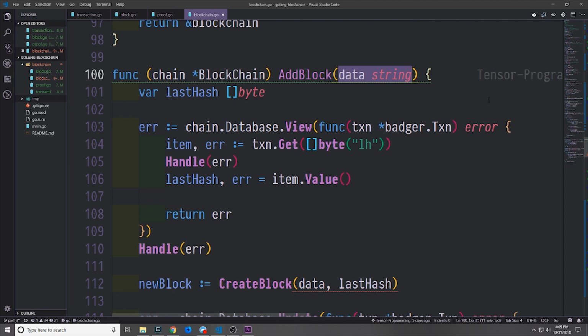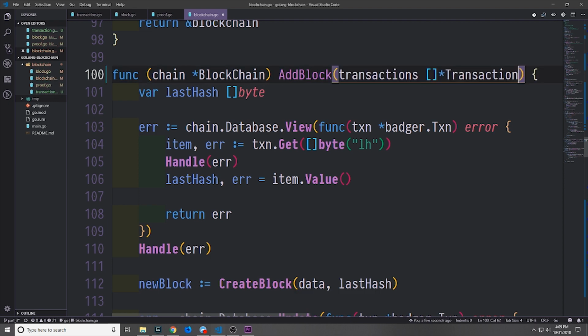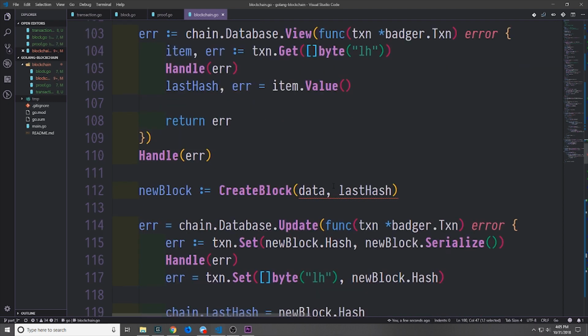Before we leave the blockchain.go file, we do want to fix the add block function. Now notice this is still taking in a string when it should be taking in an array of transactions. We can correct this, of course, by just passing in our array of transactions and then taking those transactions and passing them into the call to create block. And that will, of course, get rid of any of the errors inside of this function.